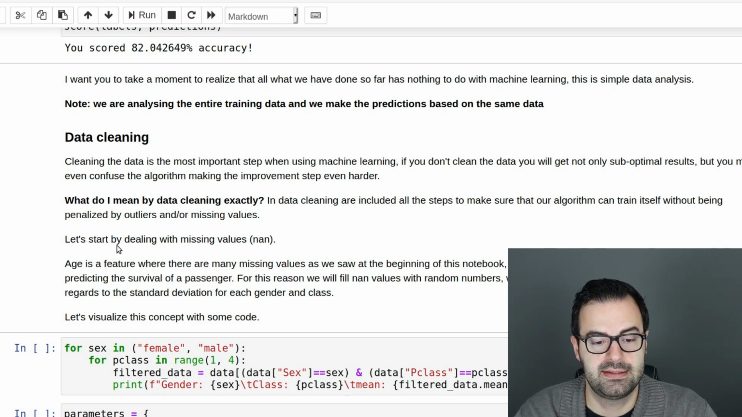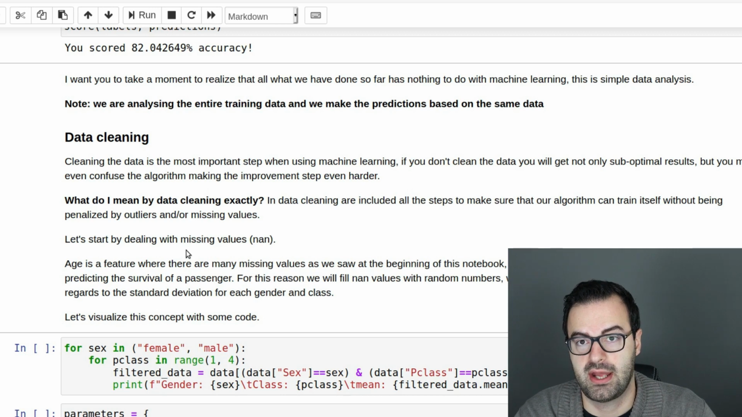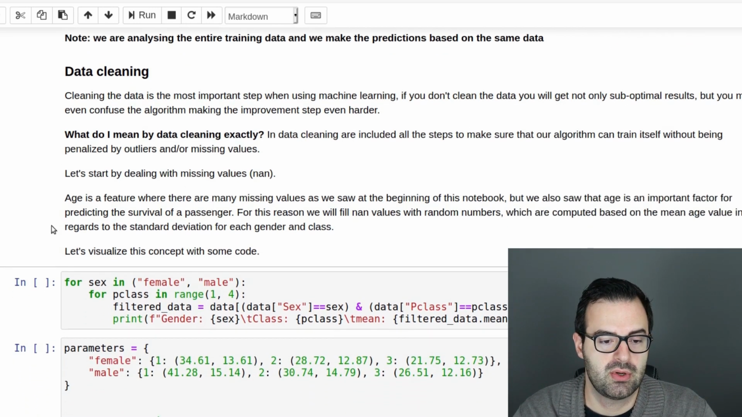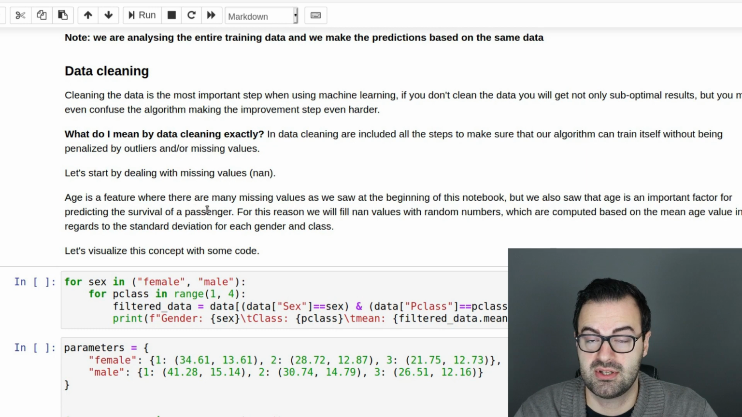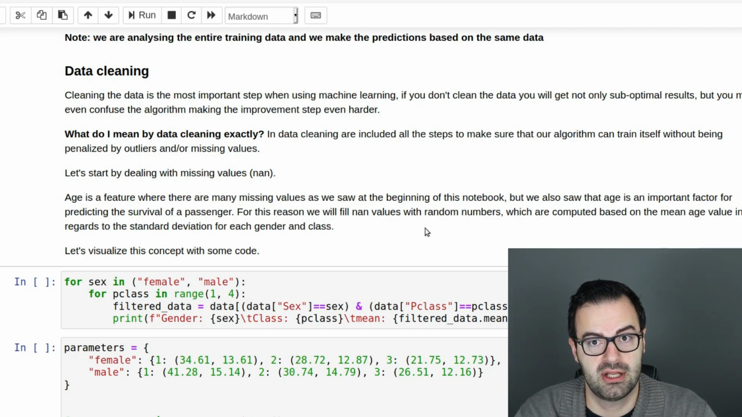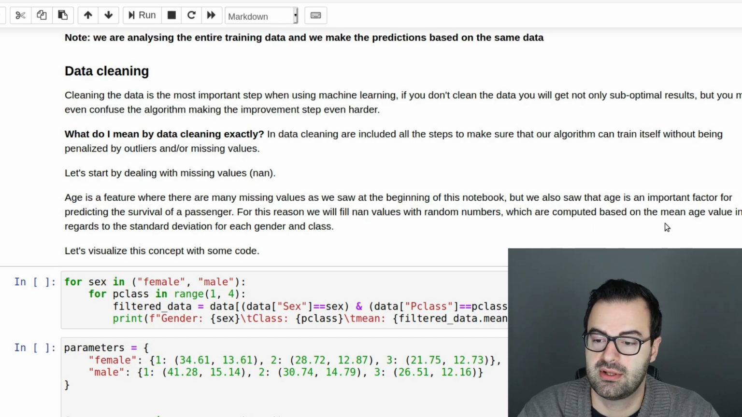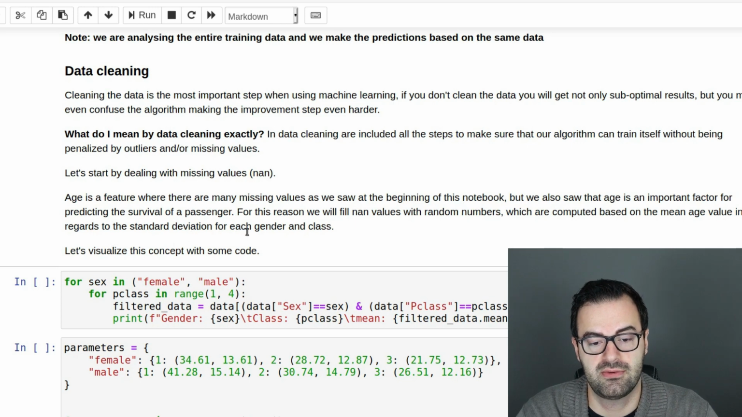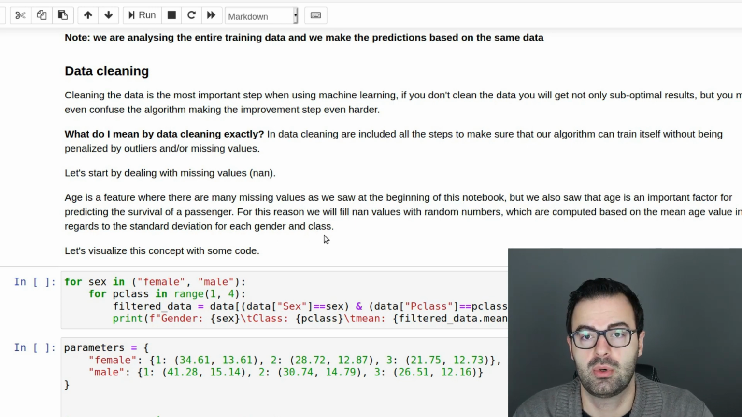So let's start by dealing with the missing values, the NaN values, not a number. Age is a feature where there are many missing values, as we saw at the beginning of this notebook, but we also saw that age is an important factor for predicting the survival of a passenger. So for this reason, we will fill the NaN values with random numbers, which are computed based on the mean age value in regards to the standard deviation for each gender and class. What do I mean by this? How do we fill up these NaN values?